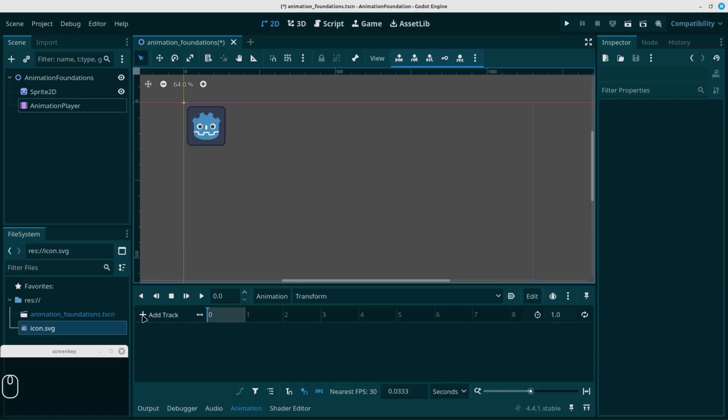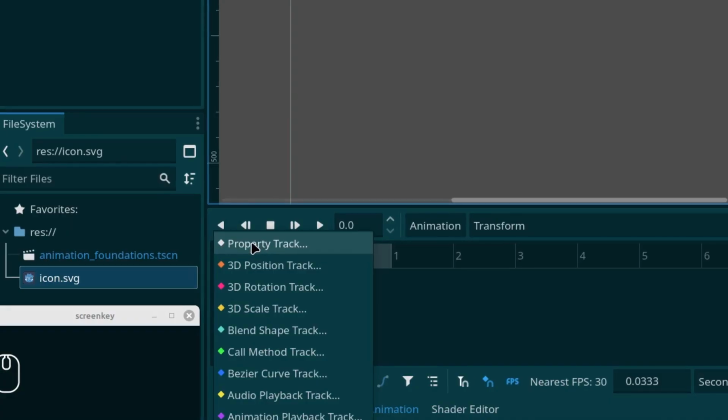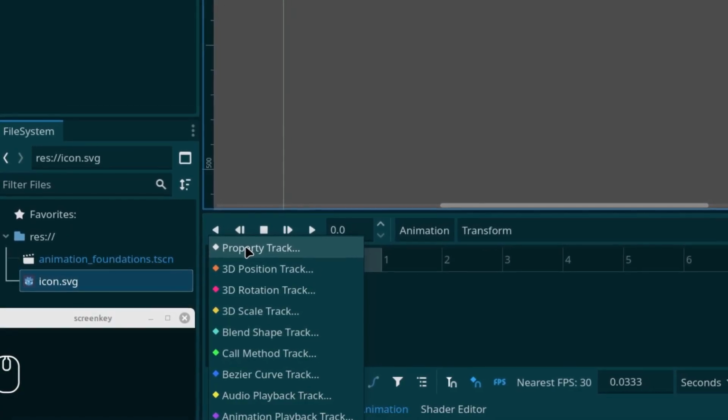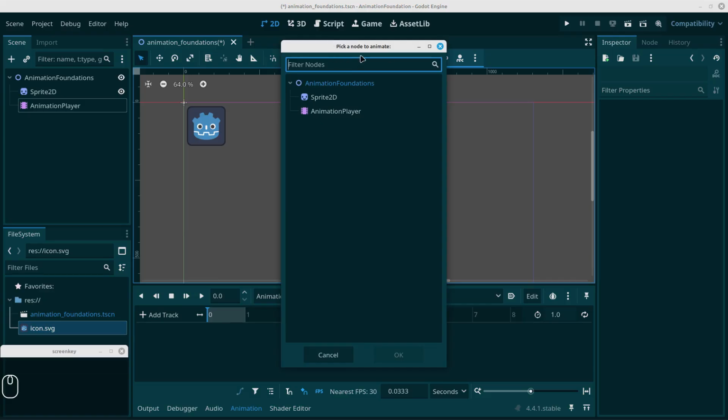because I want to add tracks manually at the bottom here in the animation window. What I'm going to do now, I'm just going to click add track, and we're going to add a property track. The property tracks are basically the properties of what we're going to animate. In our case, it's Sprite2D. So let's click property track, and it's going to open up a window, and it's going to ask you to pick which node you want to animate. We're going to animate the Sprite2D.